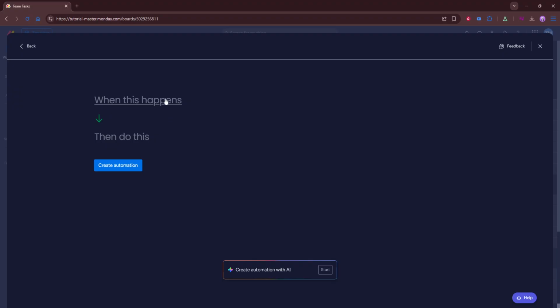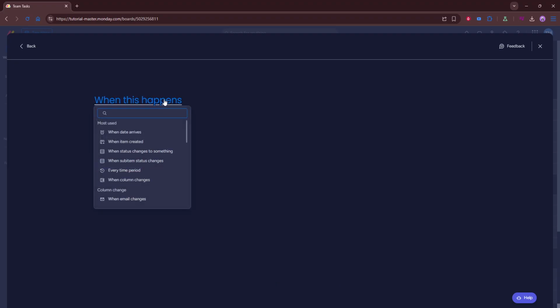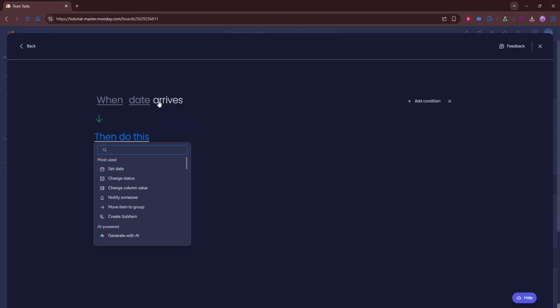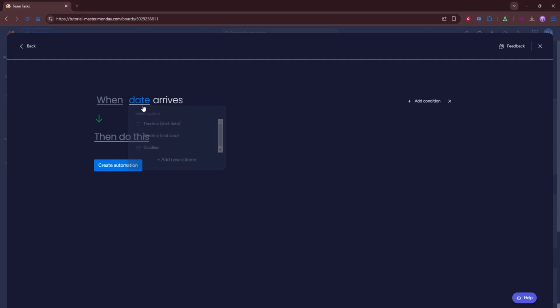From there, create a new automation. Monday.com may show you suggested templates, or it may let you build one more directly. Either way, the goal is to start a new rule that fits the workflow you need. If you see pre-built options, they can make the process faster and easier, especially if you're new to automations.